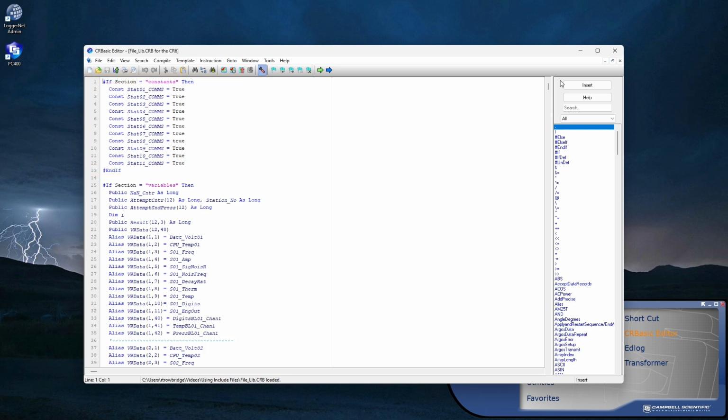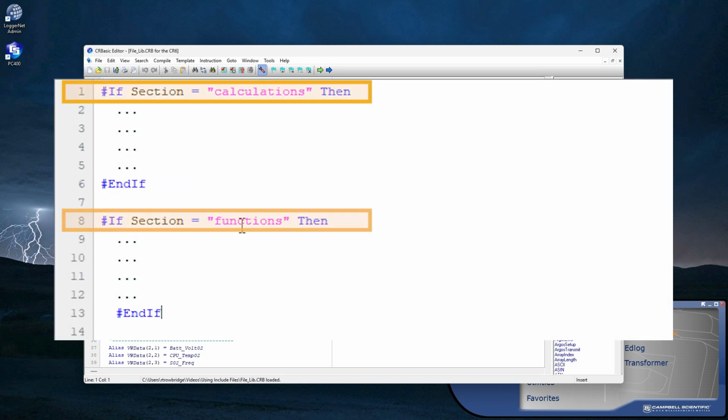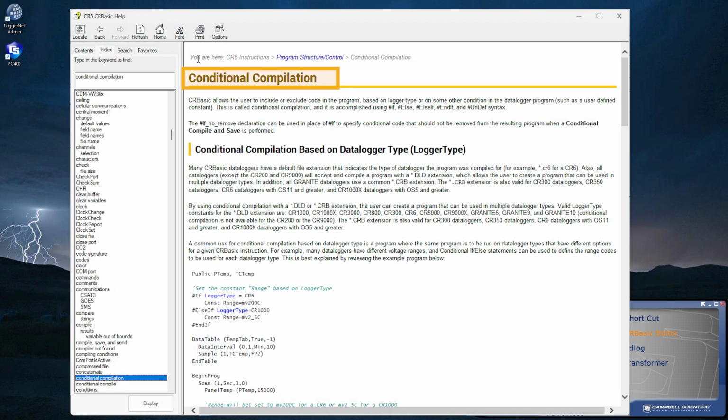This is conditional compile syntax, which means I can selectively include only certain sections of the file from one shared library file. For example, the file might include sections like calculations and functions that are not required for every station in a network. In this example, I will use all three of these sections. See the CRBasic help for details on conditional compile.